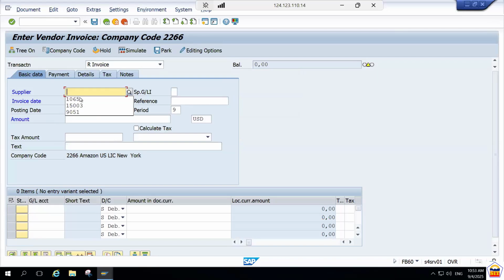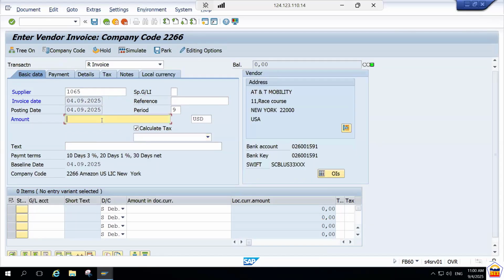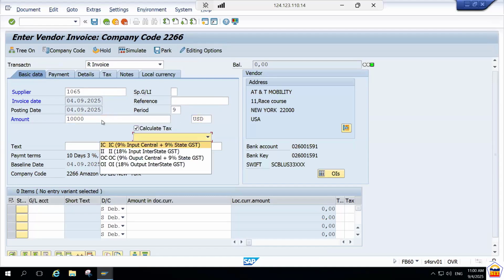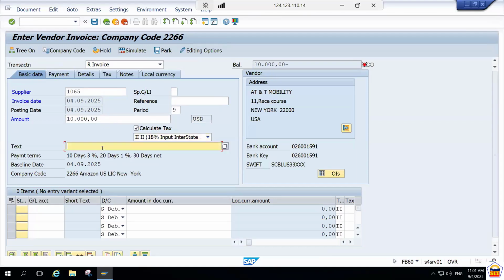So again, we can select the same vendor, date, amount is 10,000. Then we can select here the tax code as II, 18% interstate GST. And then we have the text as purchase invoice. GL, we can mention consumption, amount is asterisk.